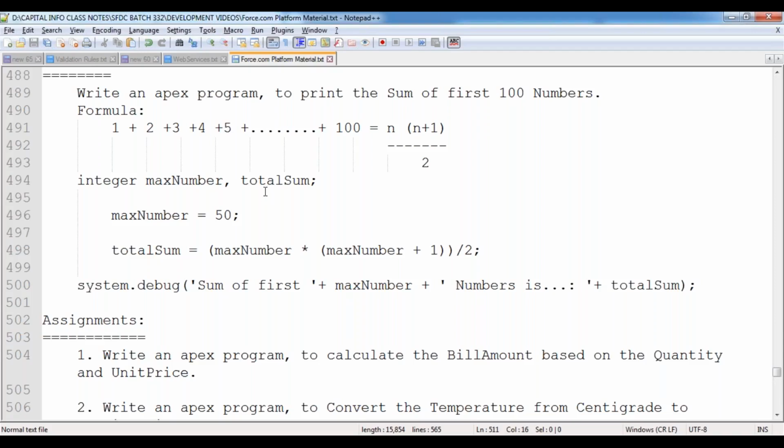Now, let's see some more functionalities which can be implemented using some ready-made fundamental building blocks given by the Apex programming language.